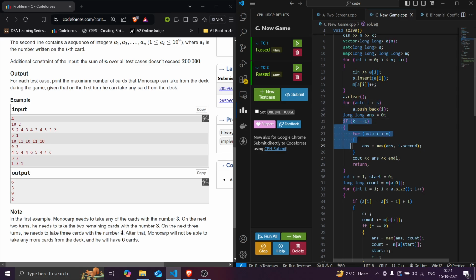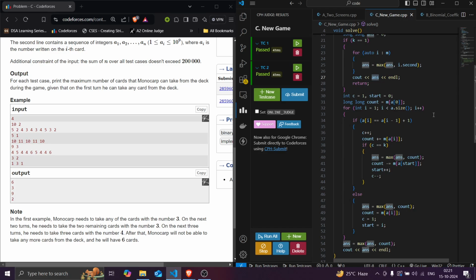I have taken a condition separately: if my k is equal to 1, then simply iterate over my map, take the highest frequency count, and that will be my answer, and return it. So yeah, that I have separated out. For the other case, I'm maintaining one initial pointer for the sliding window, that is start. C is basically a counter that I will be comparing with k, to see how many distinct elements I have, and count will be basically my temporary answer.